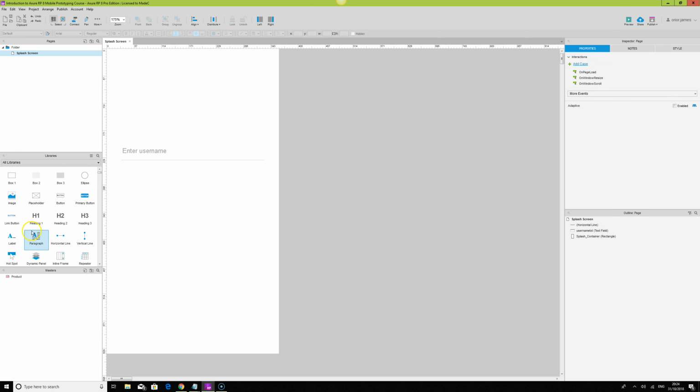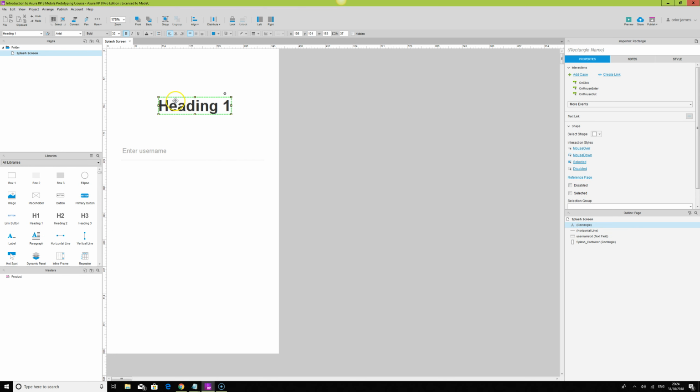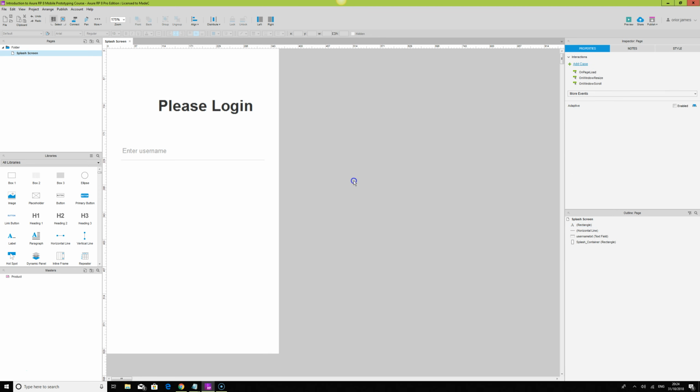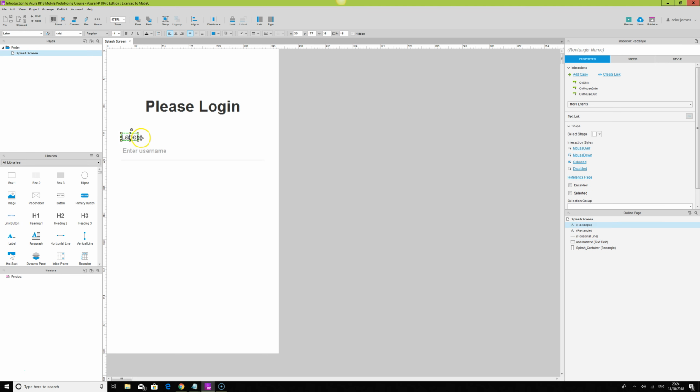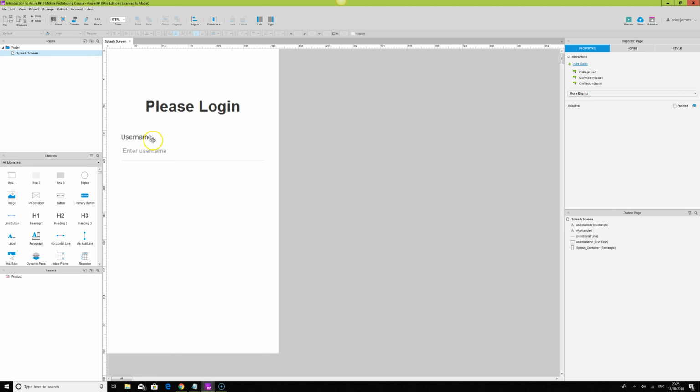So the user actually knows that this is where they enter their username, even though they cannot see the text box. We can add a label or a heading here, and we can say something like please login. We're going to design a better login form in the next series. Now we can get another label. This label will show the user what they are typing. So we will add it here, username, and we can call it username label, which is lbl, and I will just hide this as well.